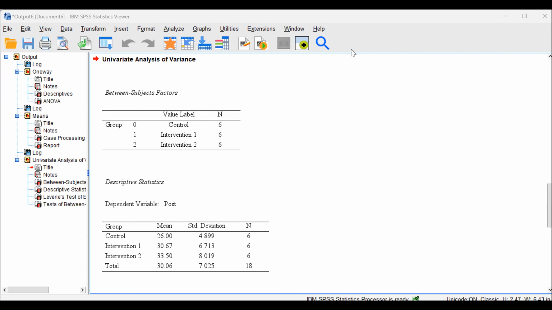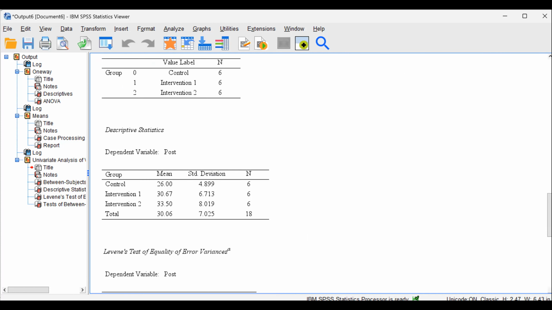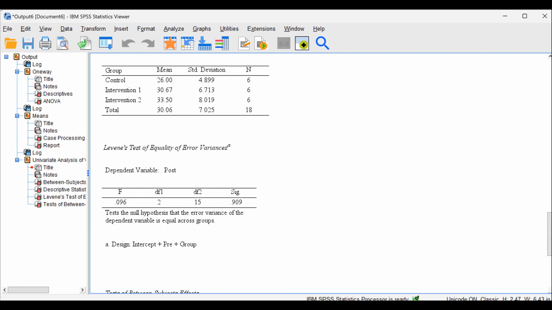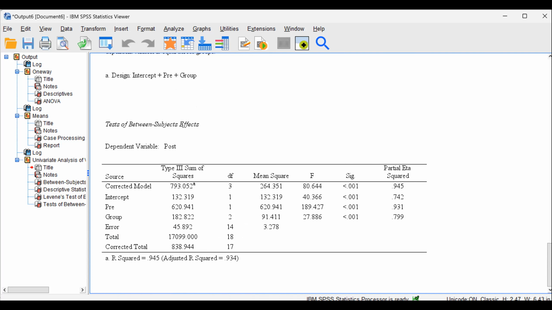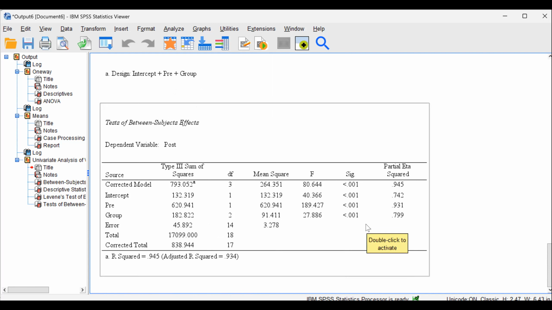And then you will see that in the output, we have the descriptives, which tell us how the groups do on the post-test. And then there's Levene's test of equality of variance. This is a test of the assumption that the groups have the same variation. And because the significance value is larger than 5%, that means the assumption is met. The groups have the same variance in the population. So this is the test we are interested in, and this is the ANCOVA results.